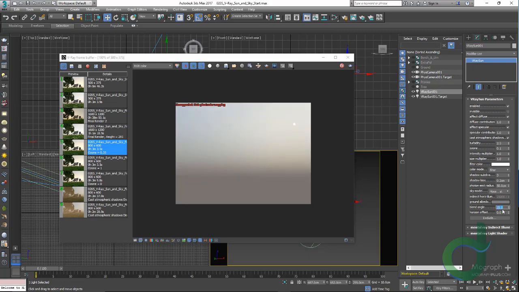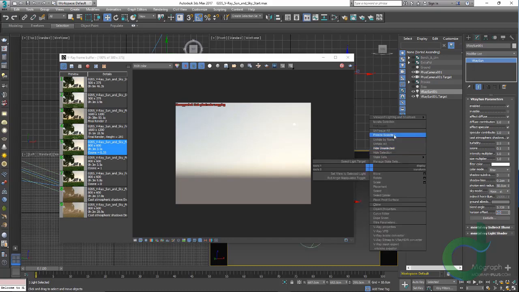And finally, we have the horizon offset, and it lets you offset the horizon. Let's set it back to 0 again. And finally, the exclude button, which works like in normal V-Ray lights. Let me unhide everything and stop the active shade.